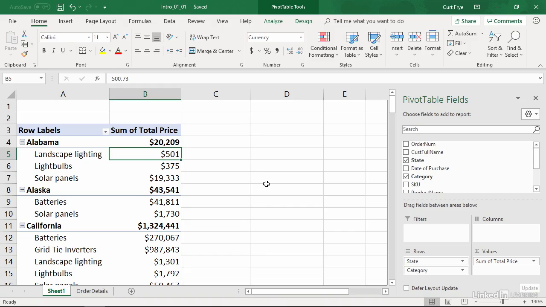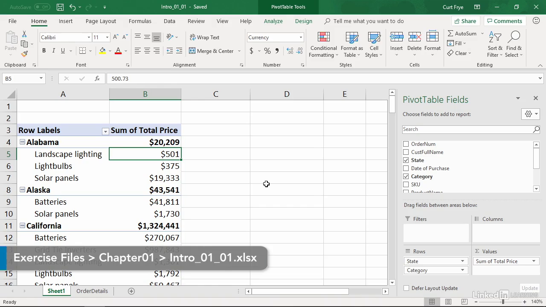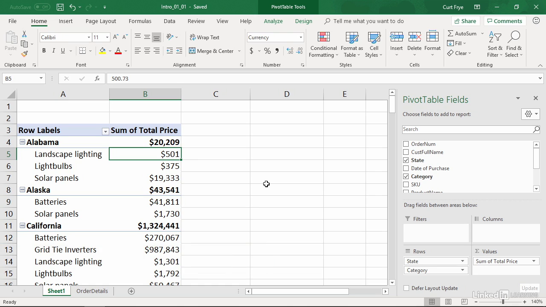Before I get into the details of how to create and manipulate pivot tables, I'd like to demonstrate a few of the ways that pivot tables help you analyze your worksheet data. I'll show you how to do these things using the Intro 0101 workbook. That's a sample file that you can find in the Chapter 1 folder of the exercise files collection.